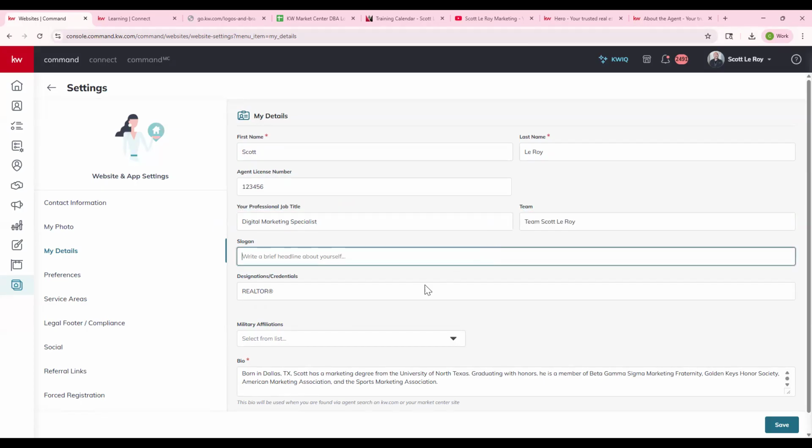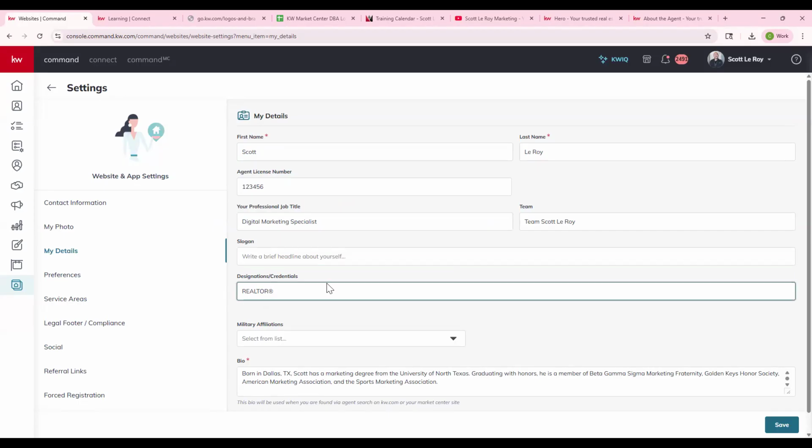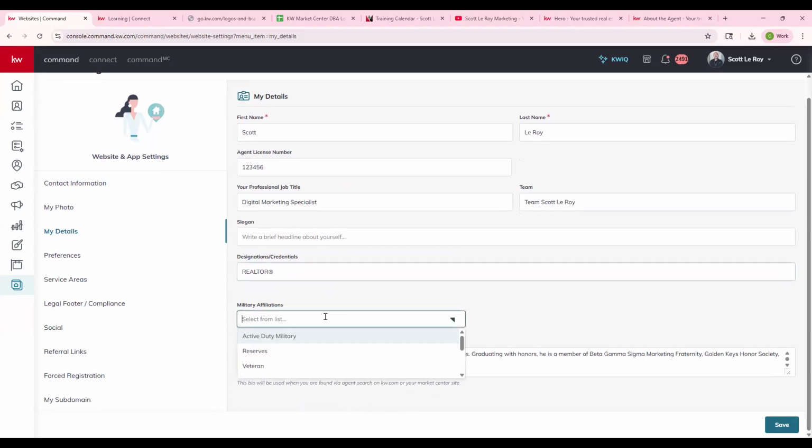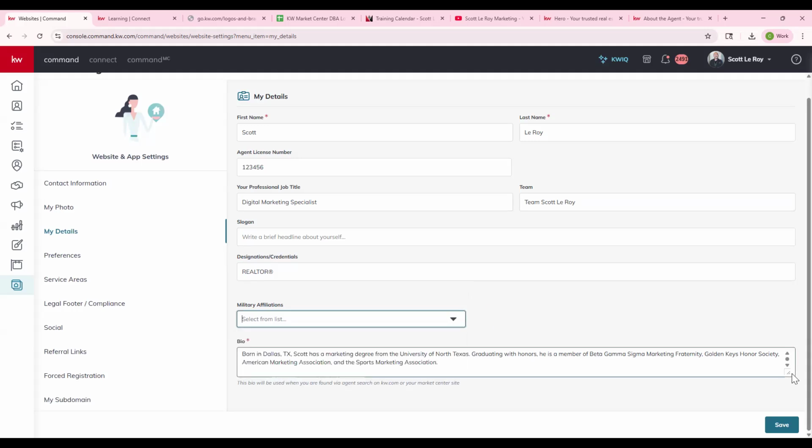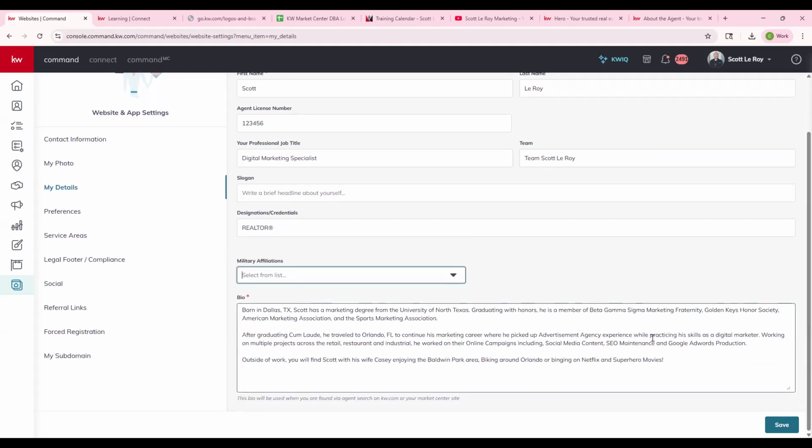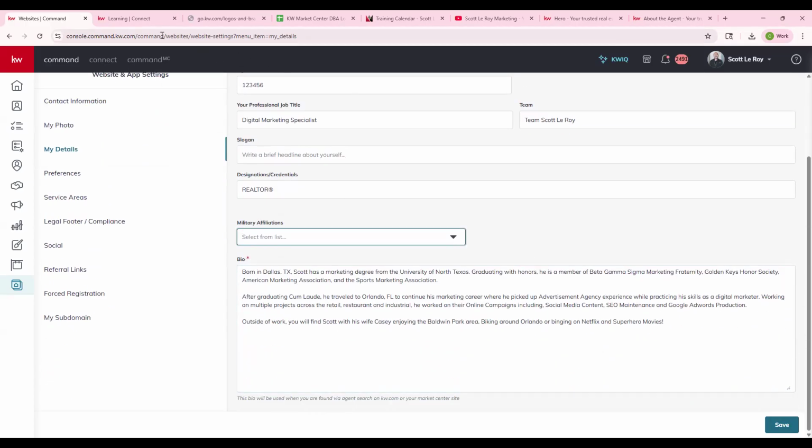If you have a slogan, designations, and credentials, you can add those here. If you have any military affiliations you'd like to highlight on your profile, even supporter, patriot, family member, all can be added here. And then lastly, your bio. You can come here and add your bio. Now, again, this one will pull to your About Me page, and you have to edit it here, okay? It cannot be edited on the actual website. So come into here and make those changes, and then go ahead and hit save.